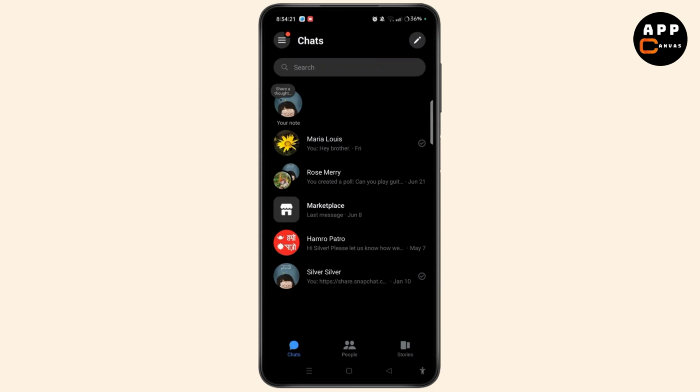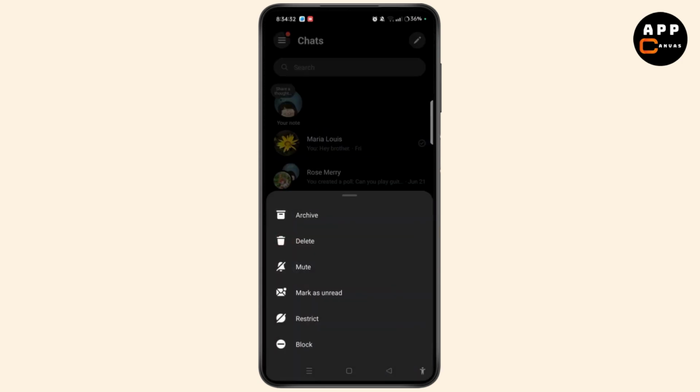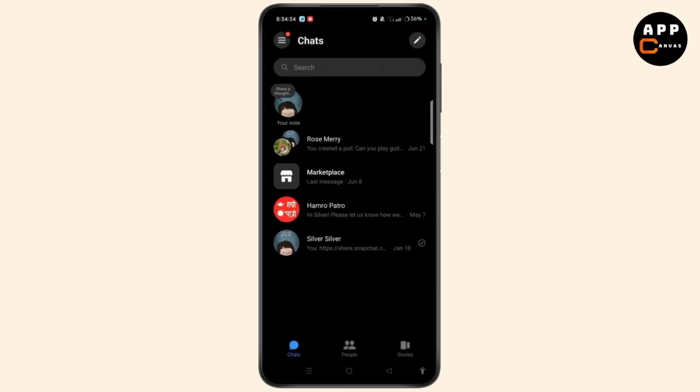So simply you can search with the help of the search bar and start chatting and then restrict them. Or if you find them from this chat section, you can easily tap and hold that particular user and then select this restrict button. Once you have done that, you have successfully restricted someone on Facebook Messenger without blocking them. So that is how we do it.